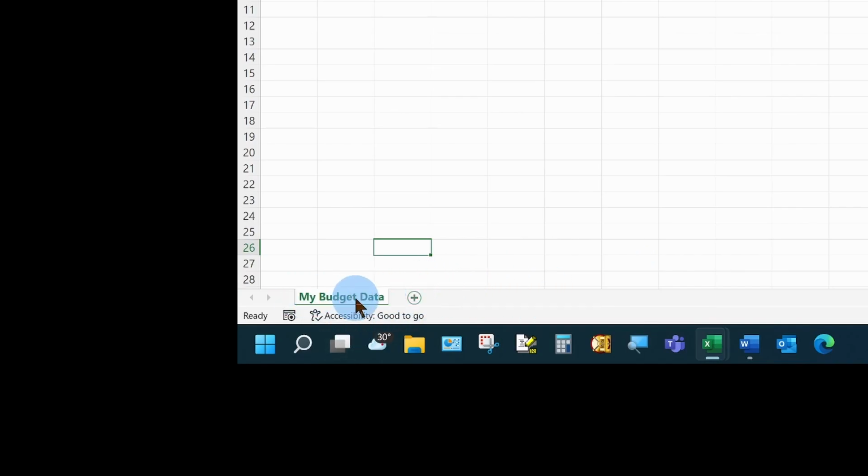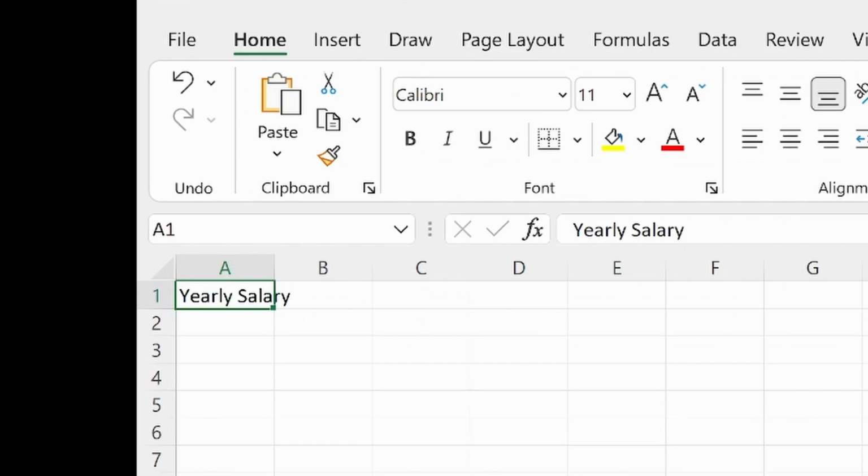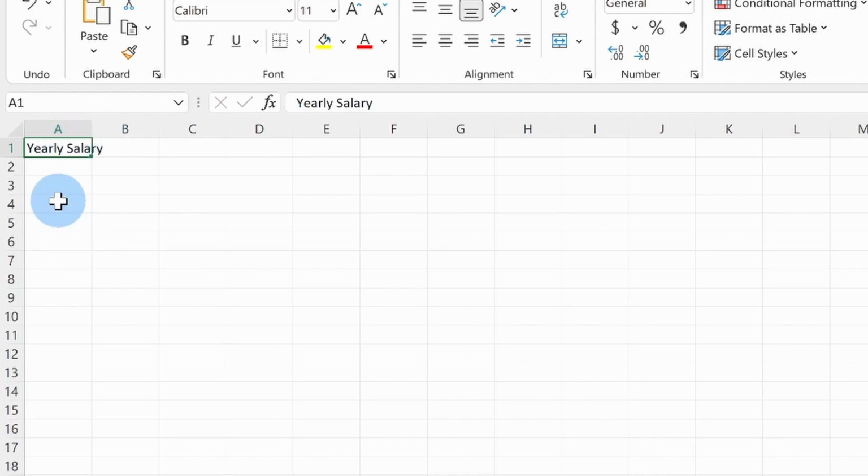It no longer says Sheet 1. In cell A1, we've entered a label. The label says yearly salary. And notice, by the way, before we do anything else, that when I click on the cell, you can see that there's a bit of spillover to the right. So yearly salary does not fit in completely in the cell, but because there's nothing next to it, Excel is going to allow the spillover.